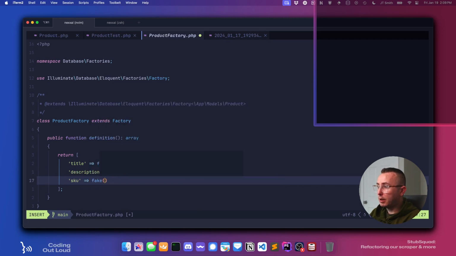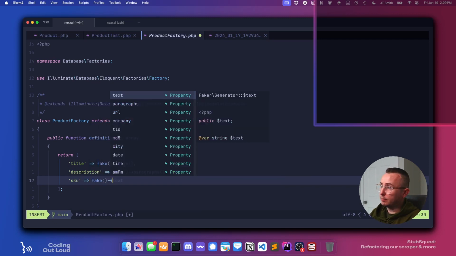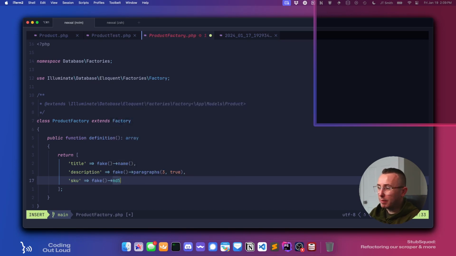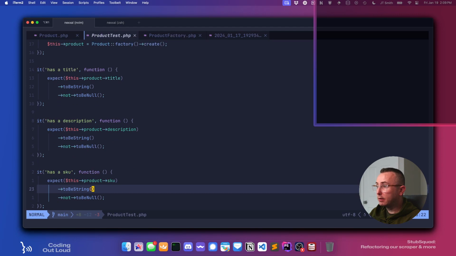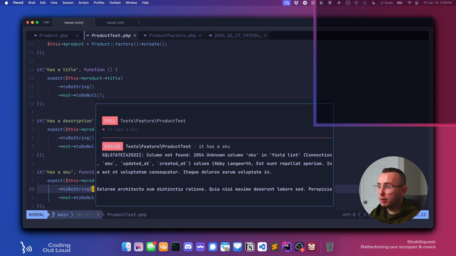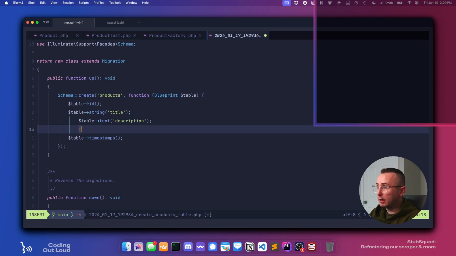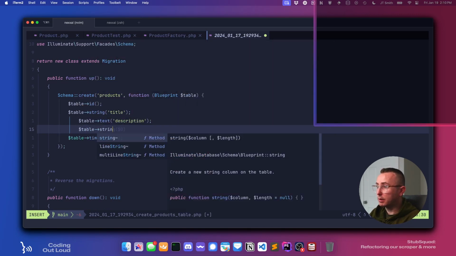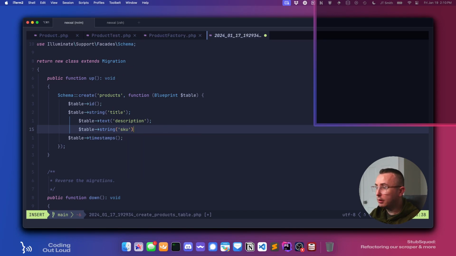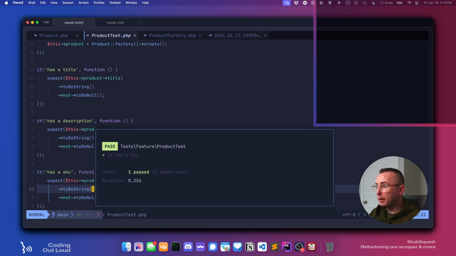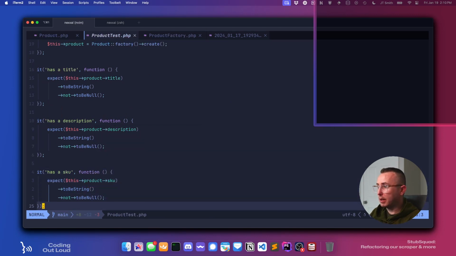SKU, fake. We'll just use an MD5. It doesn't really matter exactly what we're doing, as long as there's just some random characters in there. So we'll go back to run our test. It's going to fail because it's not part of the migration. That's fine. And now we can go back to this string type, because SKUs are definitely not going to be very long. String type will definitely be able to hold that. Cool. SKU test passed.